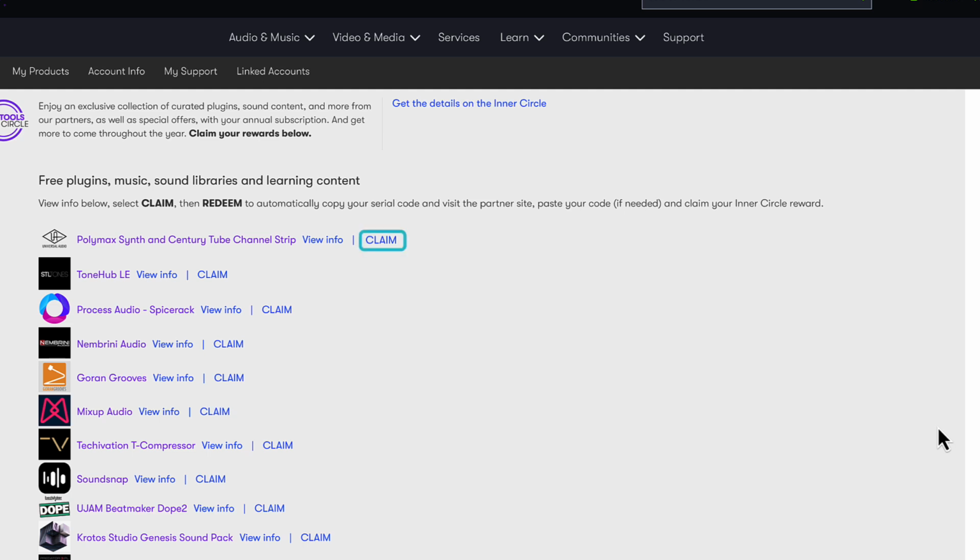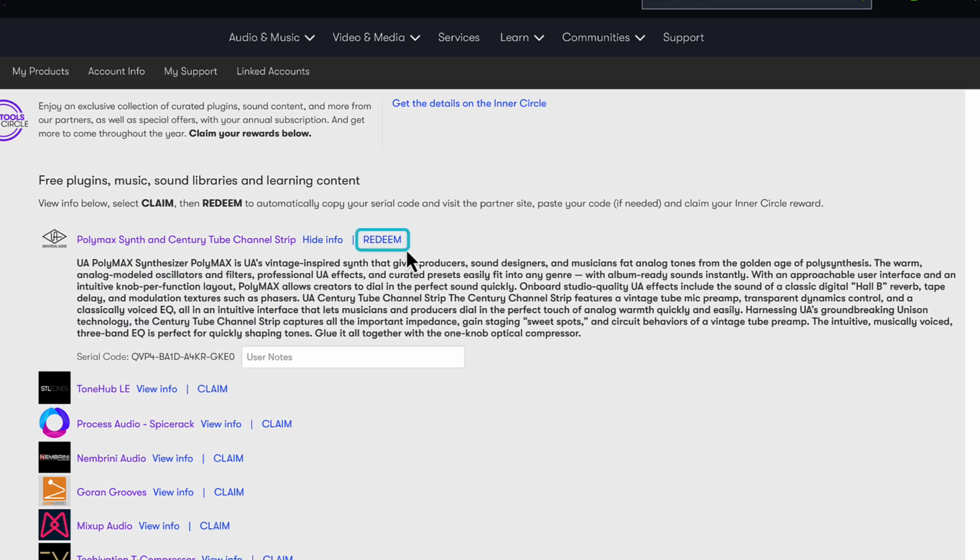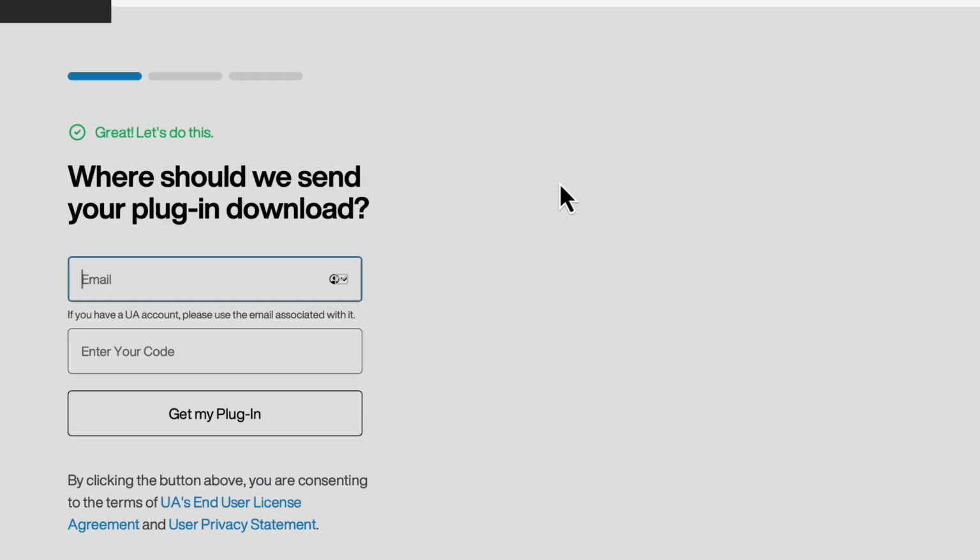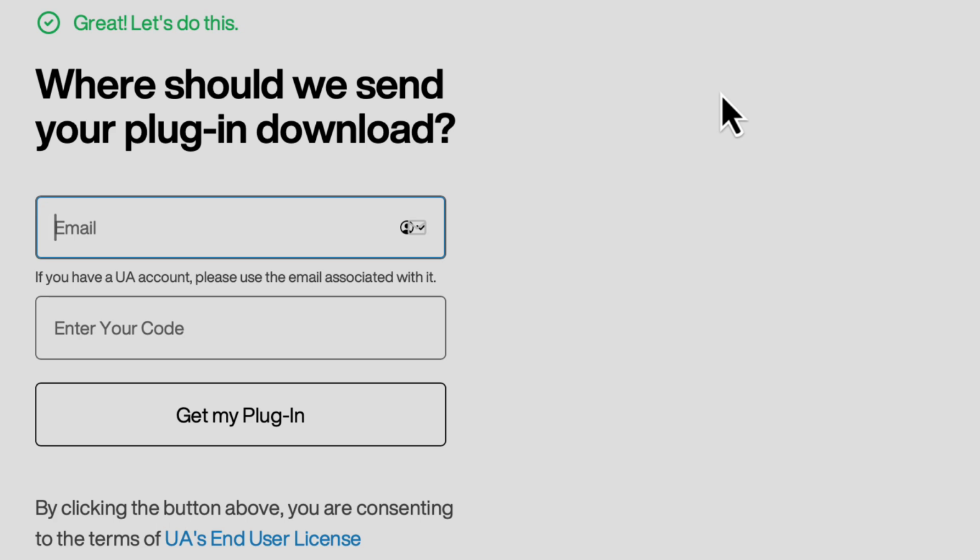First, click the Claim button to receive the serial code that you can use for redemption, then select the Redeem button. From here, you'll be redirected to the Publisher's page, where instructions will be provided on how you can redeem your plugin.